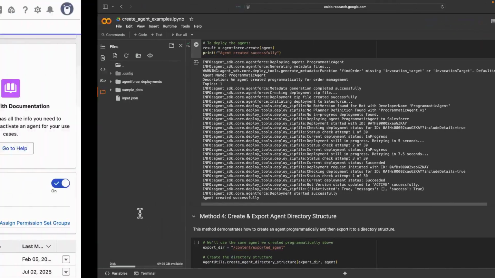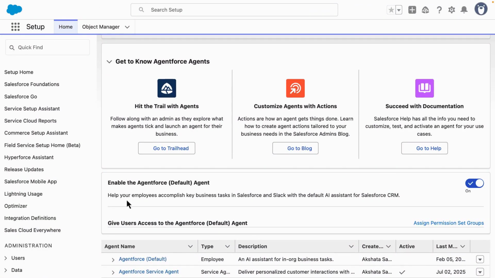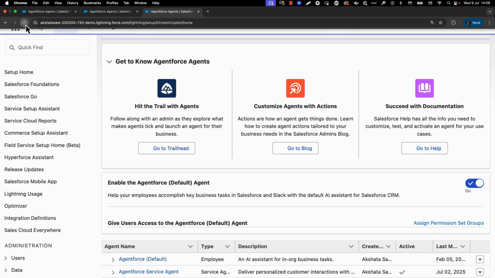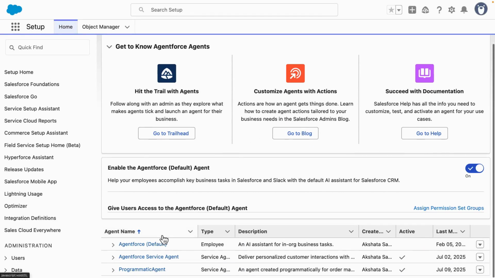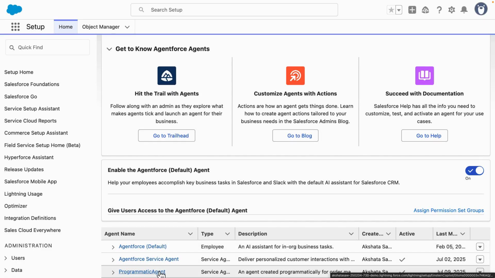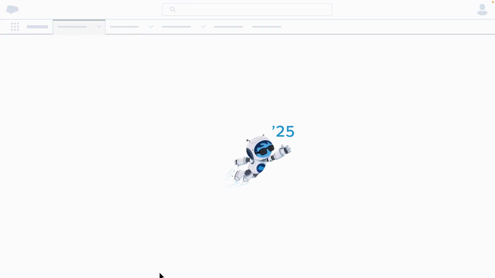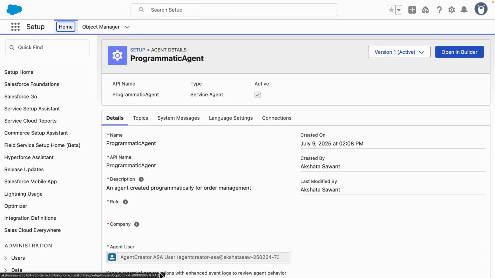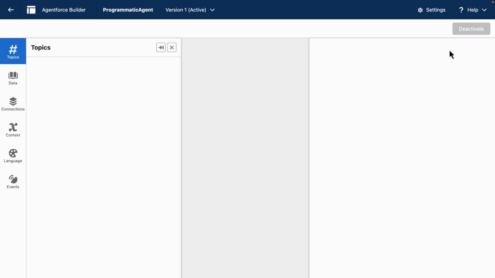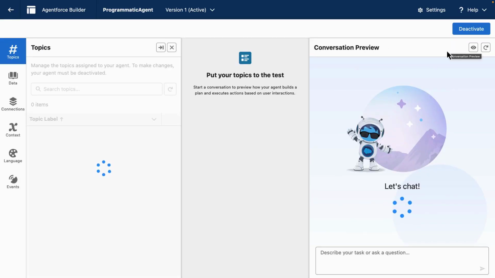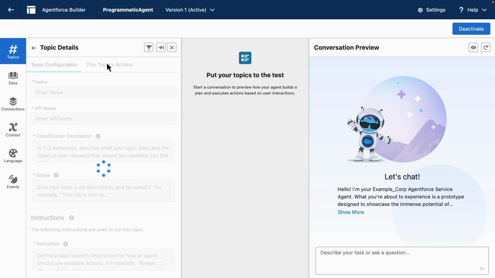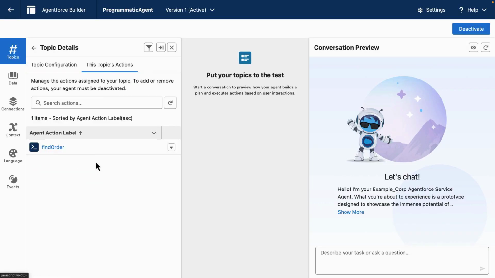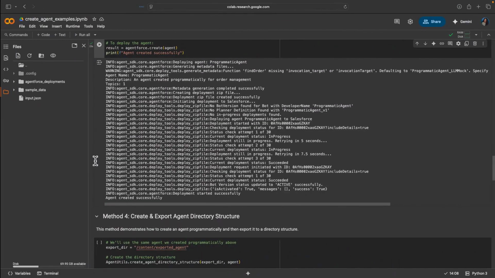Let's check if our agent has been created by refreshing the browser. And I can see the programmatic agent that has been created. Let me take a look. We can also open the agent in Builder. And yes, the agent has created the topic order management. It also has an action called find order. So yes, the agent has been created.